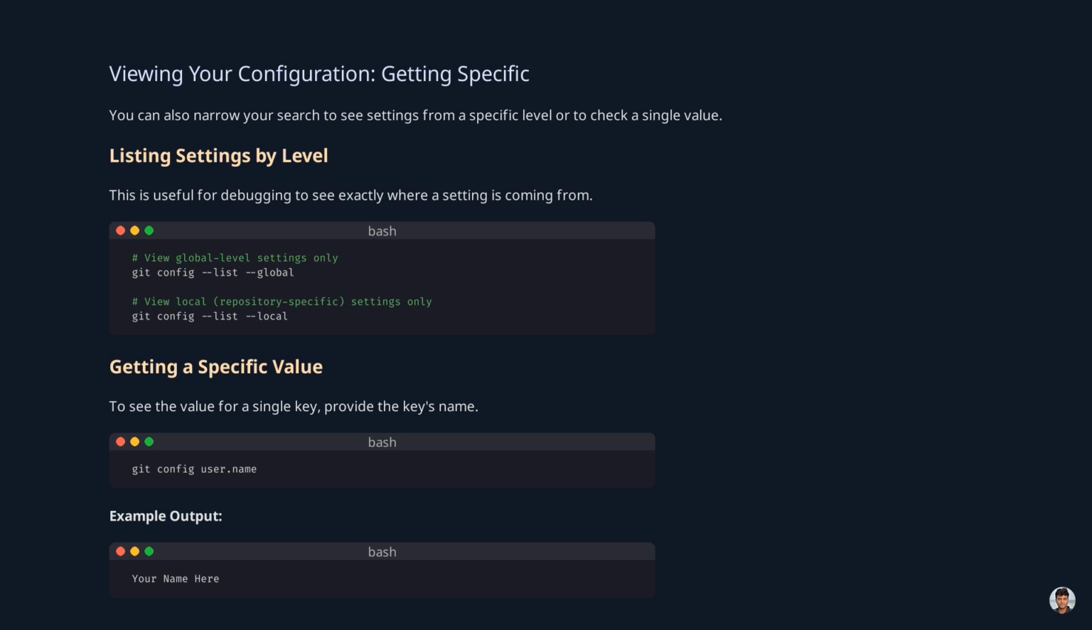You can also check the value of one single setting. To do this, you just type git config, followed by the name of the setting. For example, git config user.name will show you just the username you have configured.